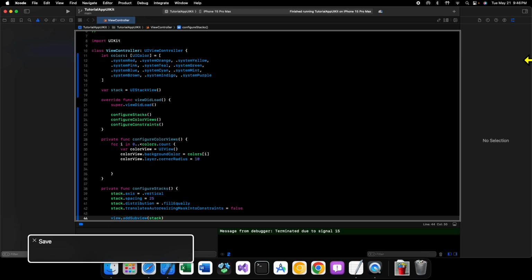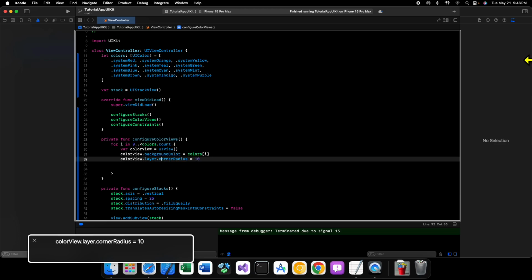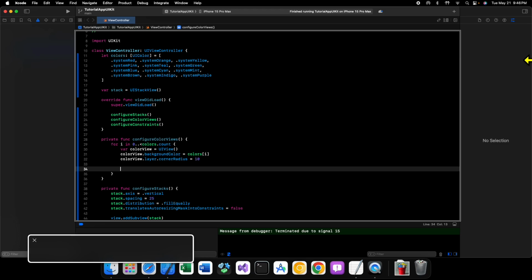Now with that, we can make one more modification. We need to add each of our color views to the stack view as an arranged subview. So if we go to our configure color views method, here inside of our for loop, we can say stack dot addArrangedSubview, color view, like that. And so now all of our color views are being added to the stack one by one as it goes along.